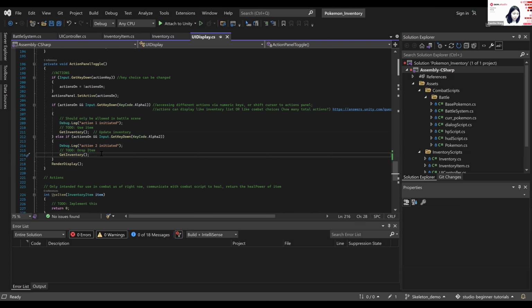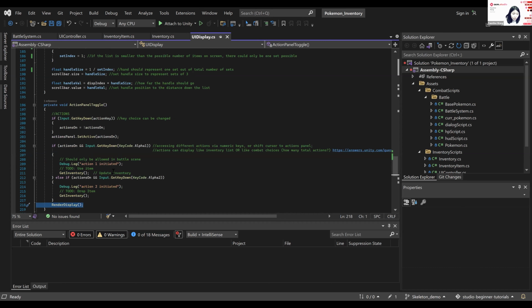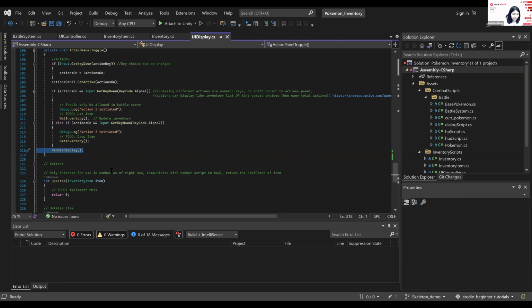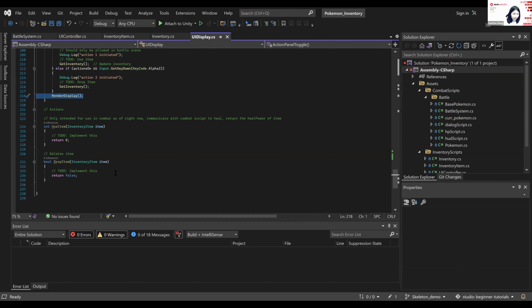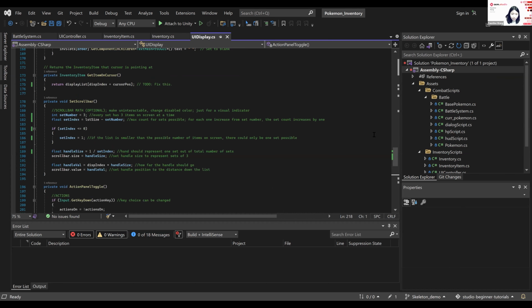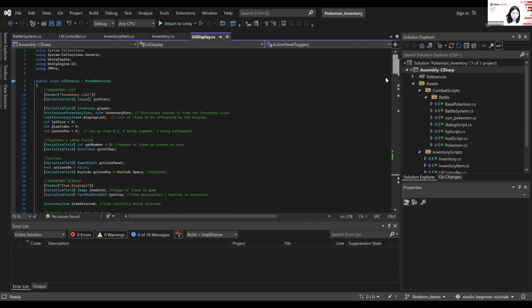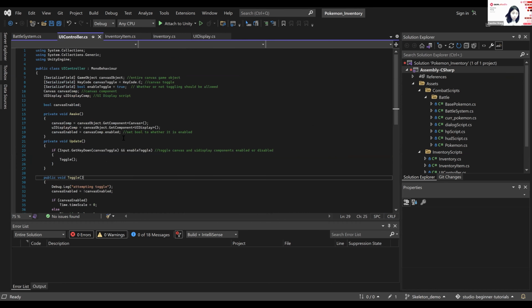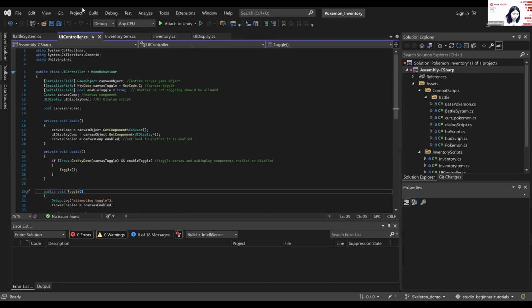Okay, sounds good. After each action, we'll just update the inventory as well and render the display corresponding to what it should be. Okay, and I think that is most of what we would like to cover. And in the UI control script, we should also cover this.